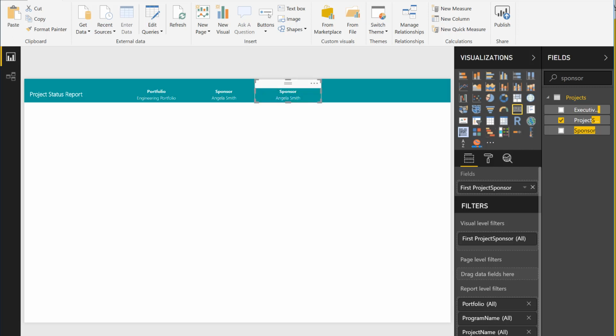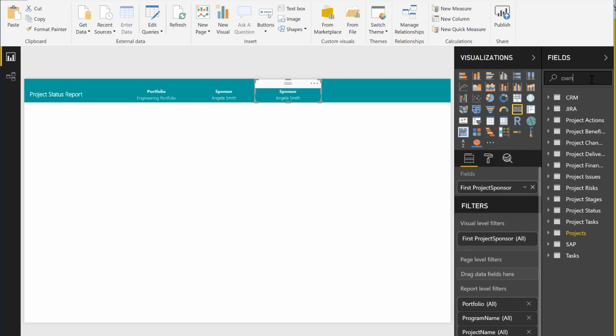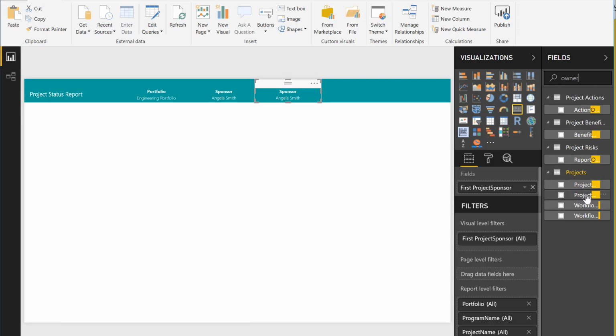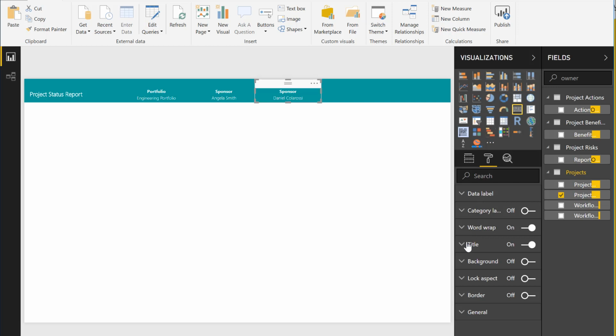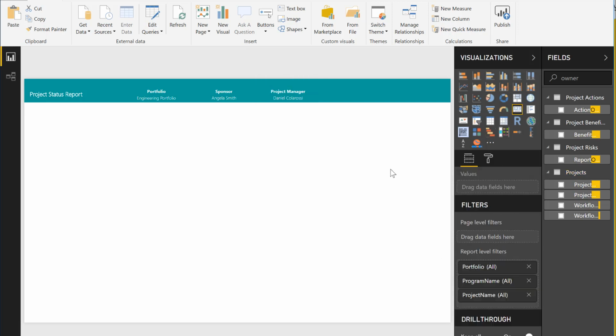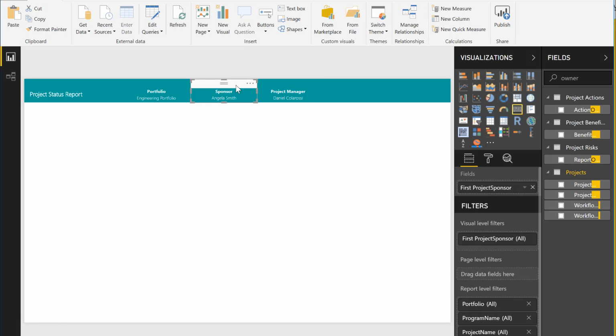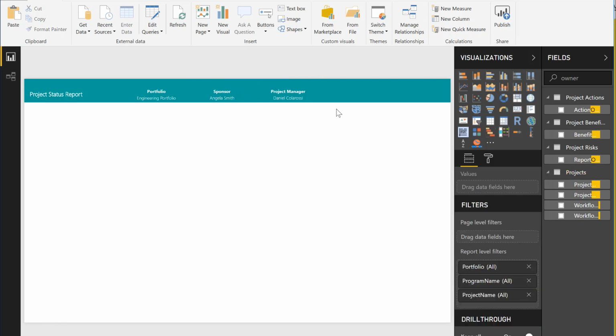So I'm going to add another card as well. And this time I want this one to actually be the project manager. So there is a field in Project Online, which is the project owner name. Okay, and so I'm just going to change that. You may have other fields that you want to add, other custom metadata fields, and that's fine as well. Excellent. So there we go. We've got those 3 fields that are at the top of the screen there. So that really only took us a few minutes.